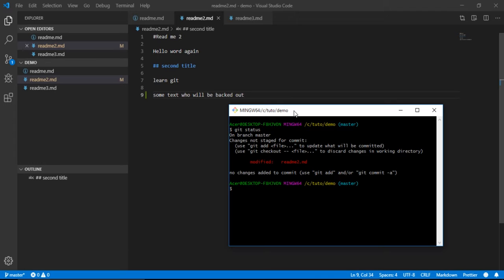First of all, we will add the changed file to the staging area, and in this case we have readme2, so we will do git add readme2.md. We will put it back to the staging area, hit enter. So let's check again with git status.